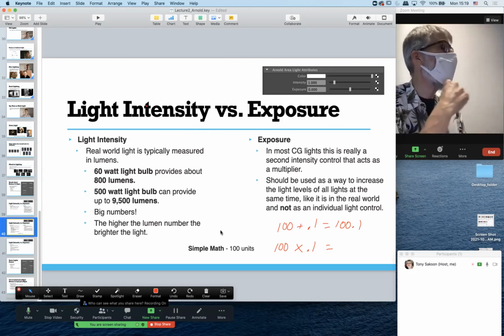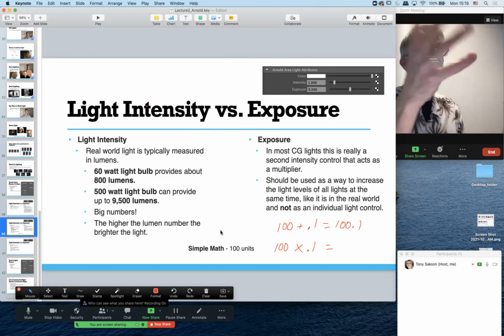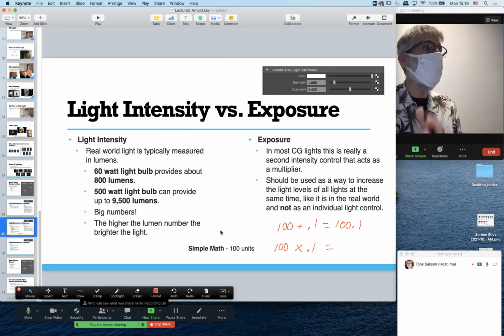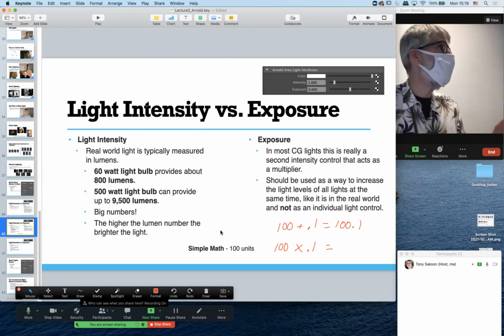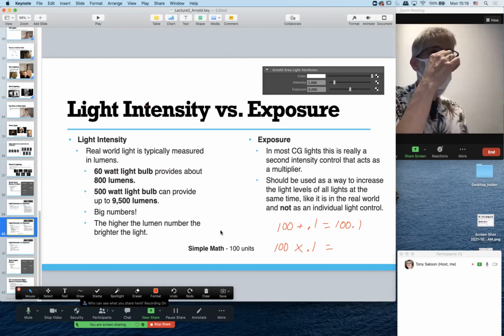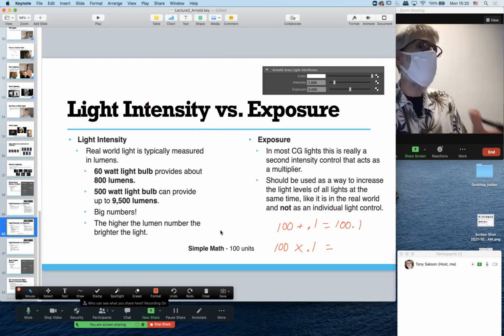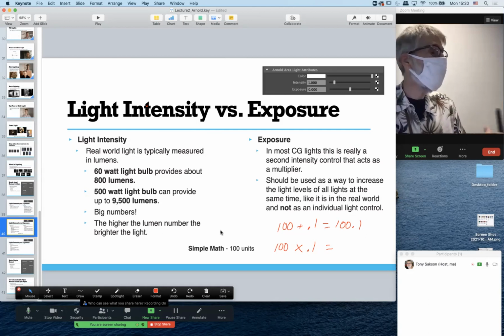Now, you may go into another class and they want you to use exposure. Fine, go ahead. But just know, in the real world, we're trying to be as accurate as we can so you guys understand how stuff works. So intensity is actually the way to go. Now, there's all kinds of arguments back and forth in the whole CG community about this. I land on the side of exposure.